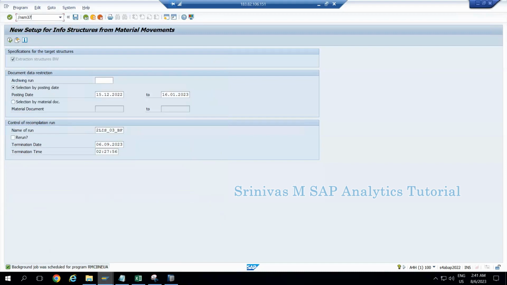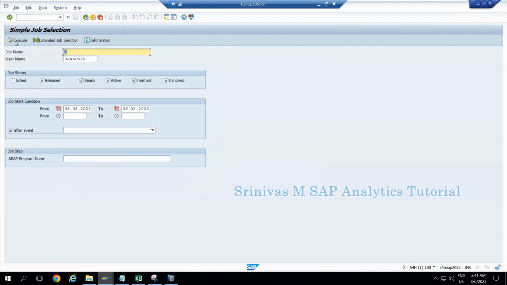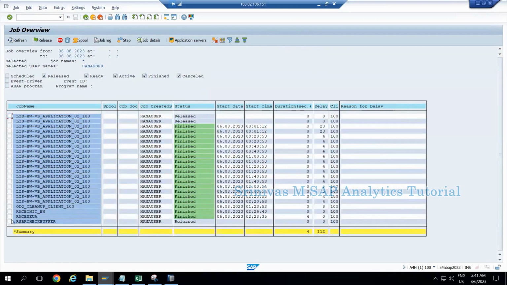Now if I go to SM37, I can see with this name a job was created and finished. Because there are no records, it is not fetching any data, so it finished. So like this you will fill setup tables for the stock initialization and for the goods movement. Once these two are done, then we go to our BW side.